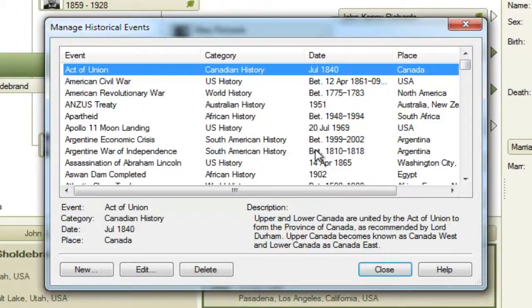I noticed when I was working on my great-grandmother's record that although she was alive during the 1918 flu pandemic, it wasn't listed. I thought that was odd, being a worldwide event. And so I checked here, and sure enough, I did not find an entry for that flu pandemic. So let's start by adding one.